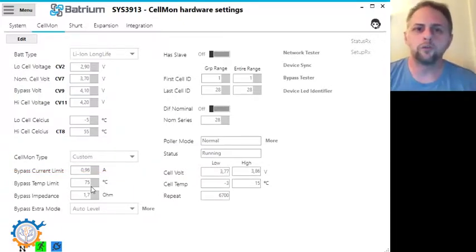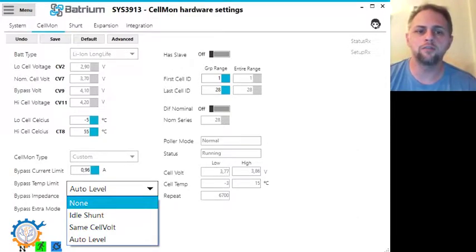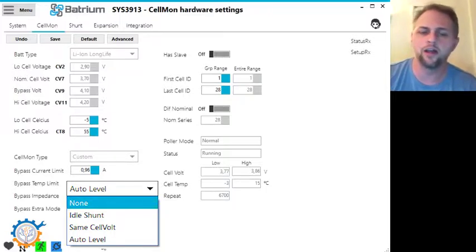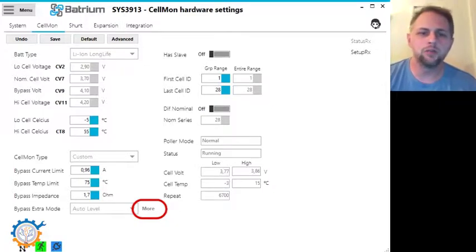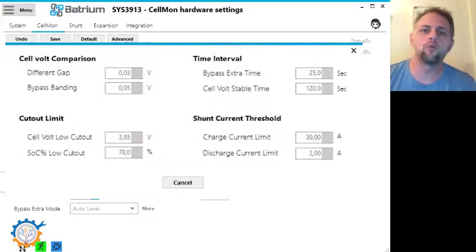In the Batrium software you have a couple more bypass modes. If you go to edit, you are able to go into the bypass extra mode. Normally it's set to none, and then you have the idle shunt, the cell volt, and the auto level. What I'm going to go through today is the auto level functionality. To set the values for the auto level functionality, you go into the more. In the more window you have four categories where you can set different types of values to be able to do the auto level functionality. So let's go through them a little bit quick.